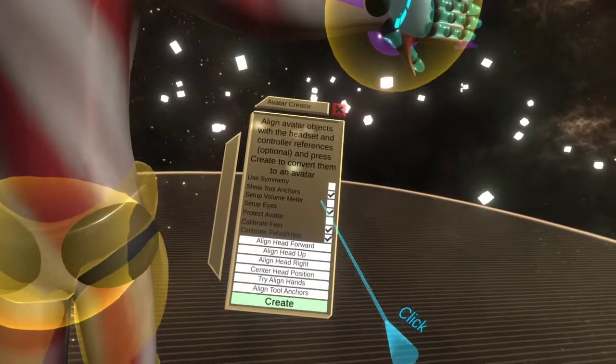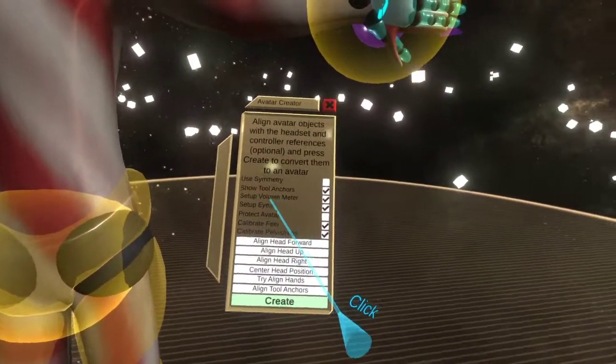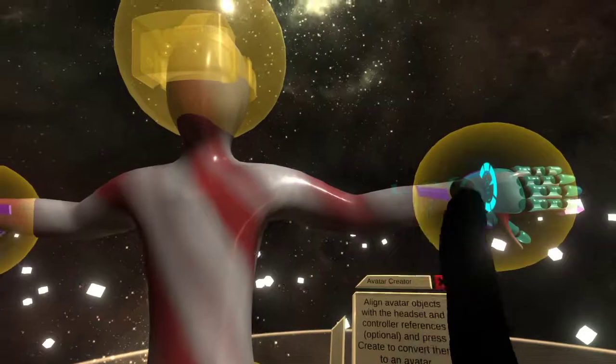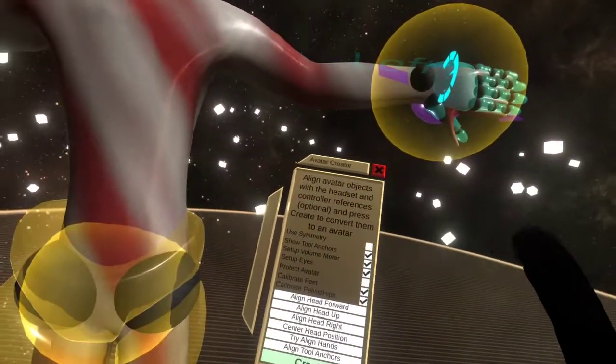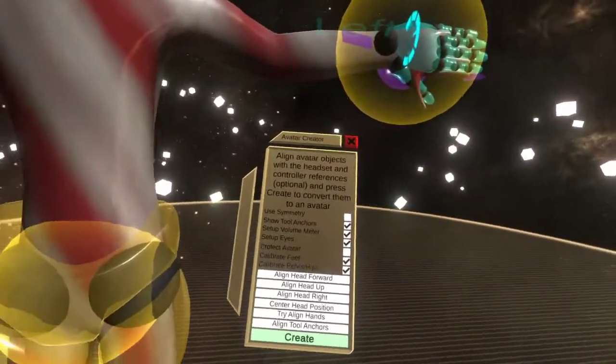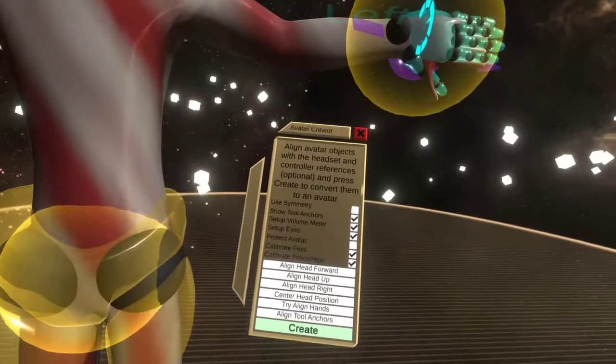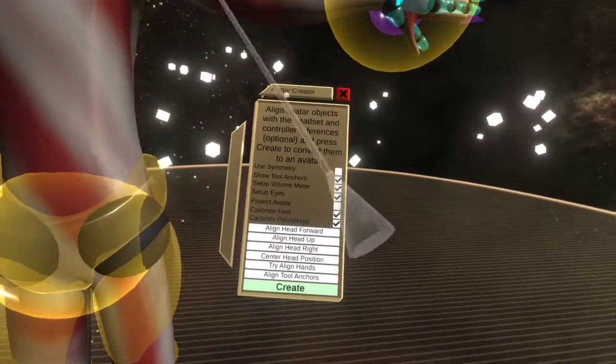Eyes, set up volumeter. So I'm going to just set it up. It's free. Just check it. Set up eyes will look for eyes on your avatar and automatically set them up to move around. I'll show you more about that one with a more complicated avatar. Here we're just doing a simple pre-baked avatar.